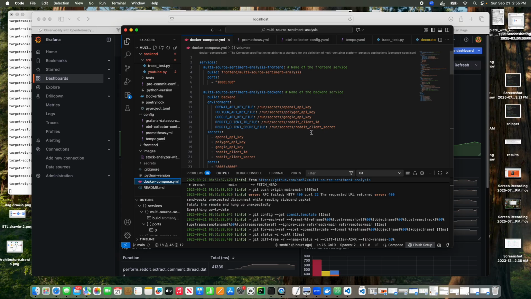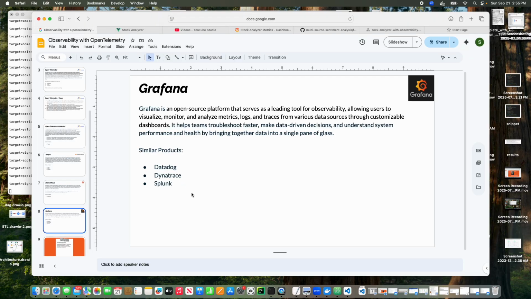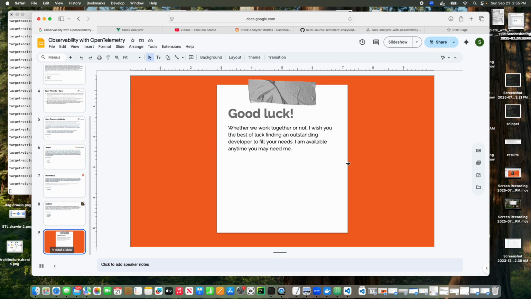And that's about it. That's about all I got for this. It's fun to do. OpenTelemetry, very powerful. And like I always say, good luck.